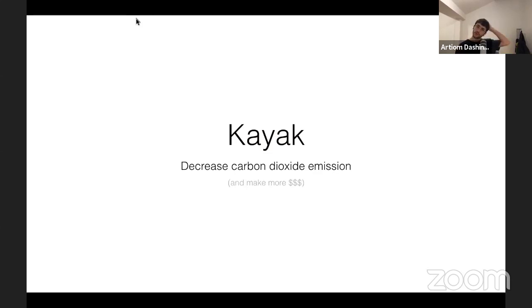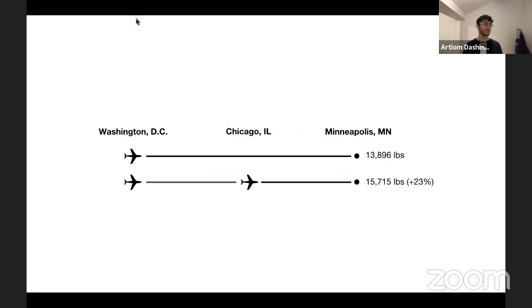So now I will show, I think I have three examples left. Those were actually already implemented in the products. I shared them in 2016, and they were actually implemented. The first example is from Kayak, a website that is aggregating flight tickets, and there is an opportunity for them to decrease carbon emissions.